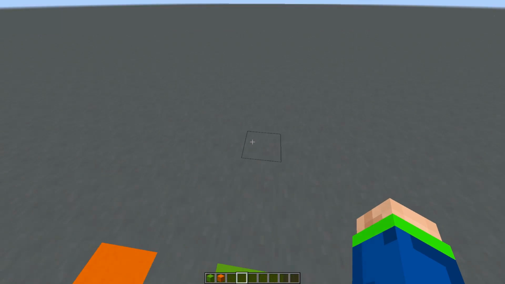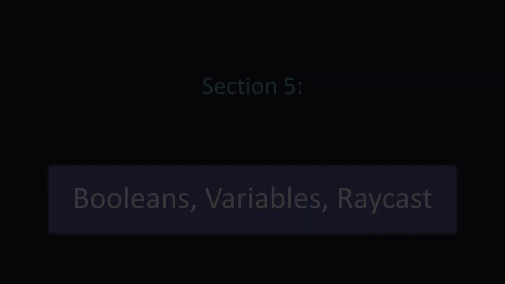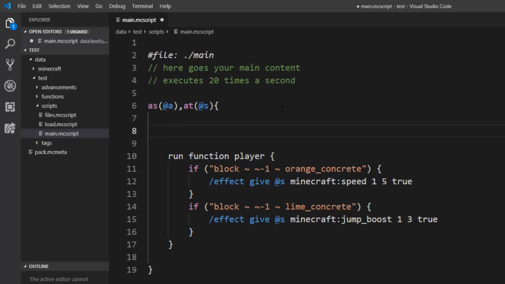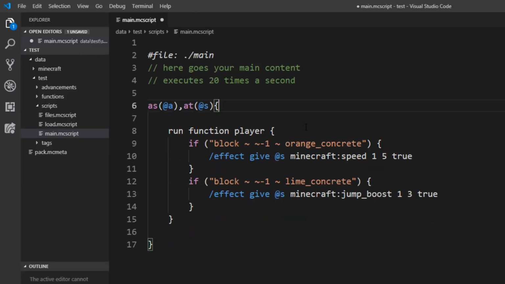In the fifth section, we'll take a look at booleans, variables, as well as raycasting. And we'll also wrap up our project and finish this course. So let's start directly. Let's take a look at the boolean first. And the boolean value is kind of like a switch. It can be either on or off, so it can just have two states.